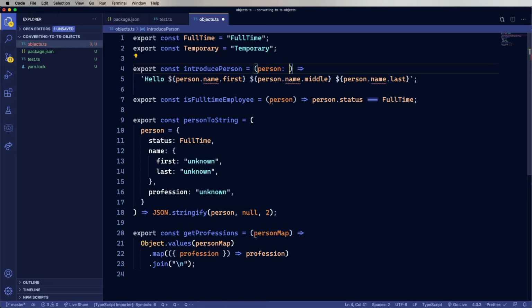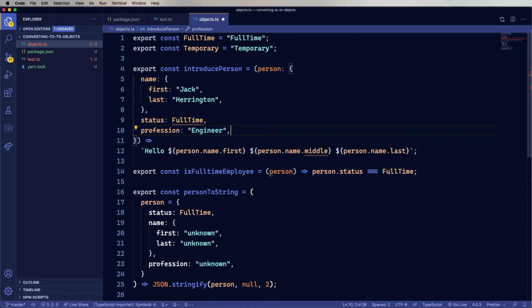So the first thing I'm going to do is open curly brace and then paste in this person object, and then we'll just start replacing out the types. So Jack is a string. Last is a string. Well, profession is a string. We know that much. We also need a middle. So let's add that.